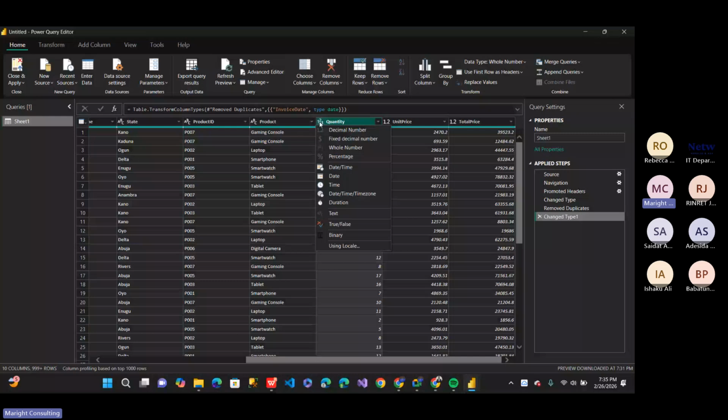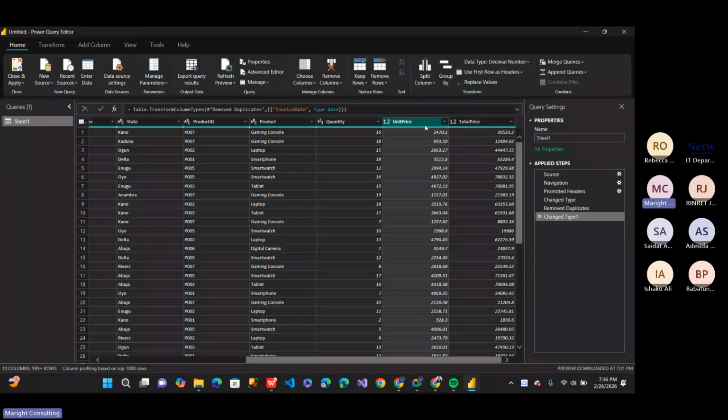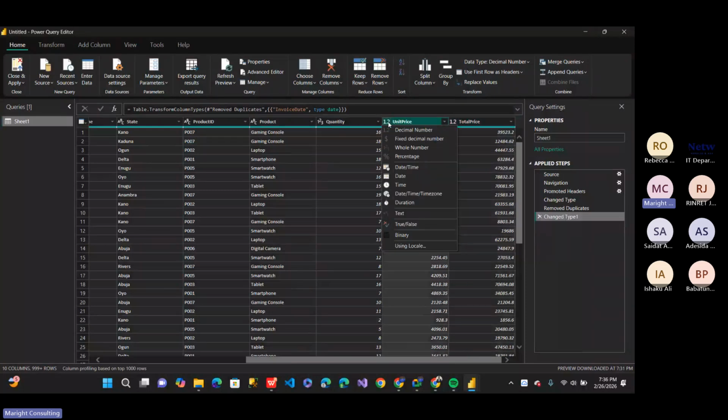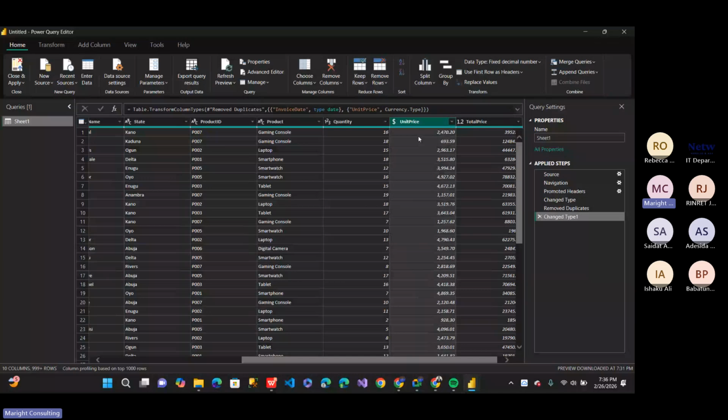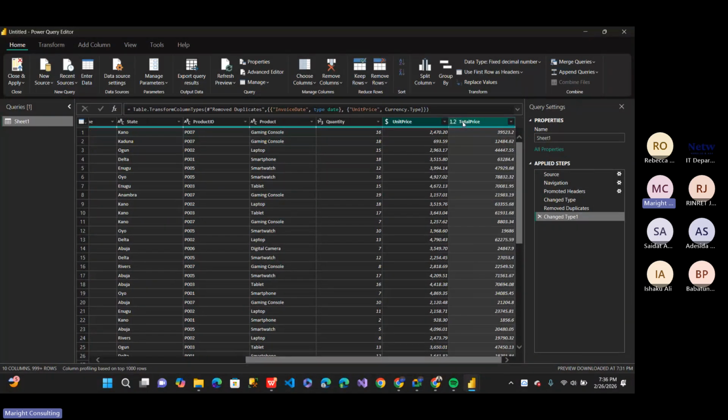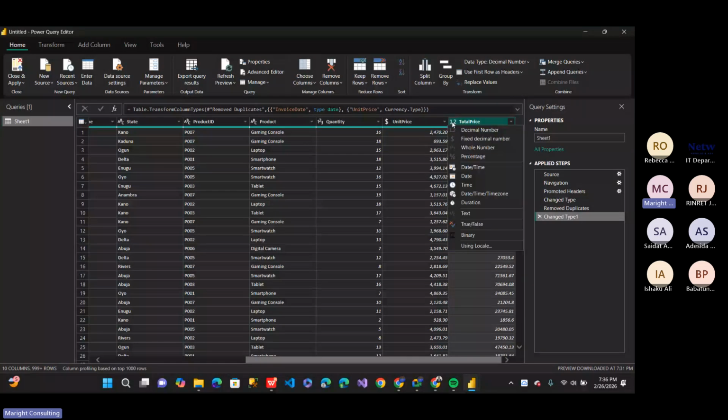But look at unit price and total price. Unit price and total price are showing decimal and decimal. But for real, they're actually talking about currency. So if you're dealing with currency in Power Query Editor, you go for fixed decimal number, which is right here. So click on fixed decimal number. It's going to put it in a 2 decimal place figure. And for your total price, you do the same thing. Then you also have 2 decimal places. That is your fixed decimal number.